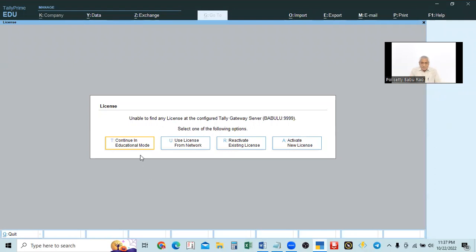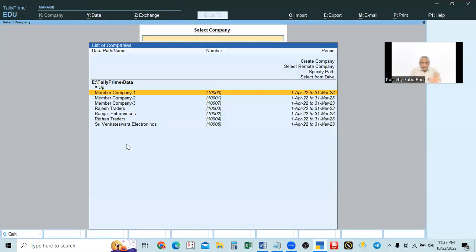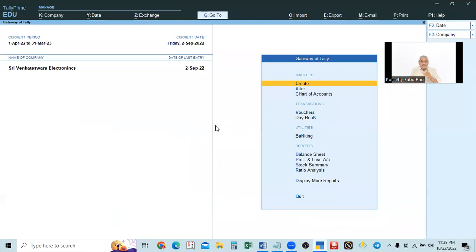When we open Tally Prime, it opens and we go to continuing education mode. In this, we directly go to the select company screen. We will select the required company, Sri Venkateswara Electronics, and press enter. If you enter that, we will go to the Gateway of Tally.